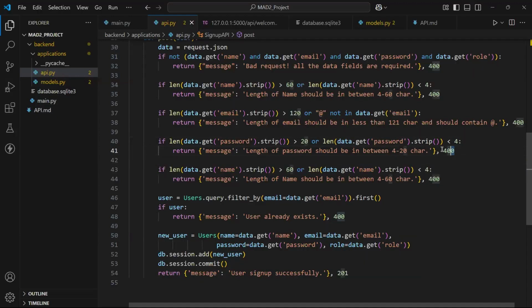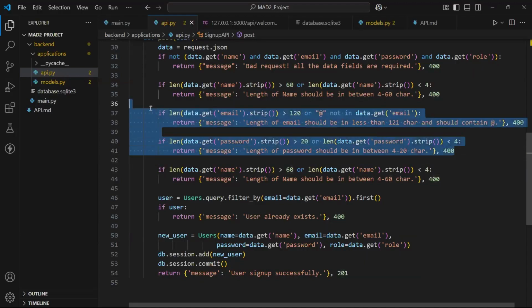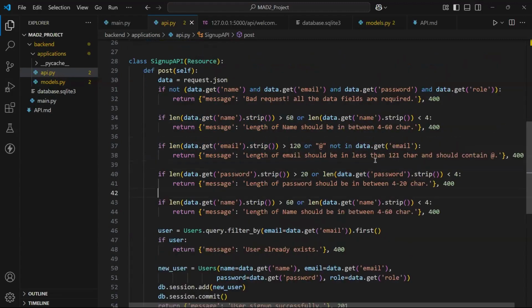You don't have any doubt on these things, right? This is just standard Python syntax, so I don't think there should be any doubt on this. And here we are making our API more robust, so we don't face any error or anything.